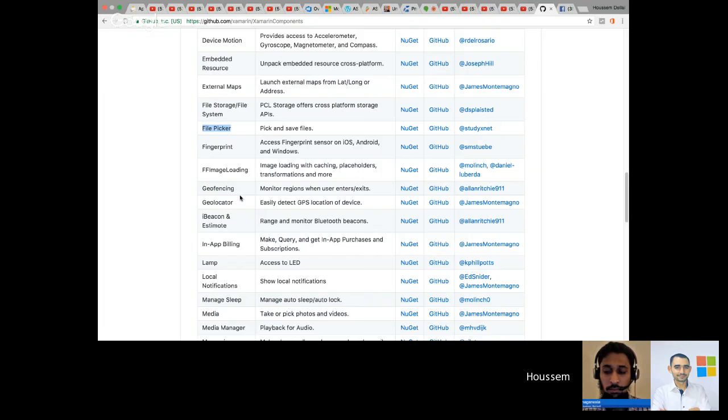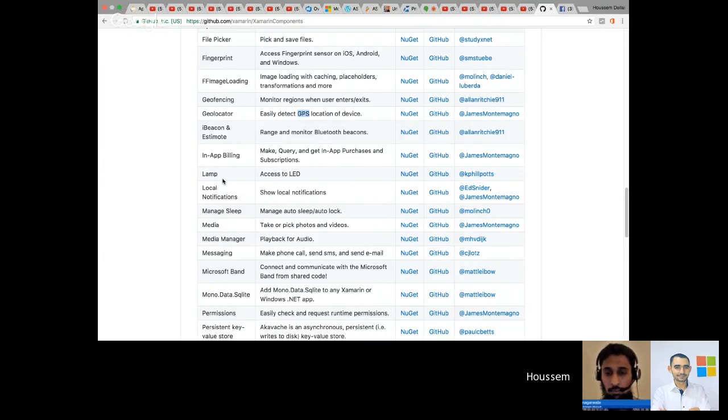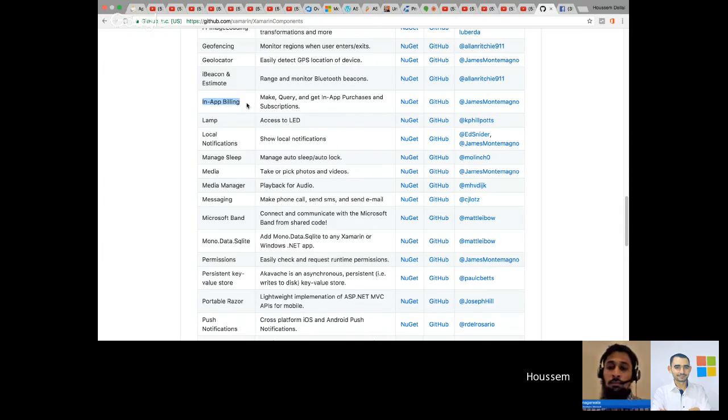We do also have geofencing to tell the app, for example, notify me whenever I am on the position 3030, or notify me when I'm back home, to trigger some other functionalities. We do have also the geolocator, of course, and here the geolocator will give you your exact GPS position. It will give you the latitude and longitude for your position. You can also use in-app billing if you want to put in-app purchases in your application. Then this NuGet package is made for you.